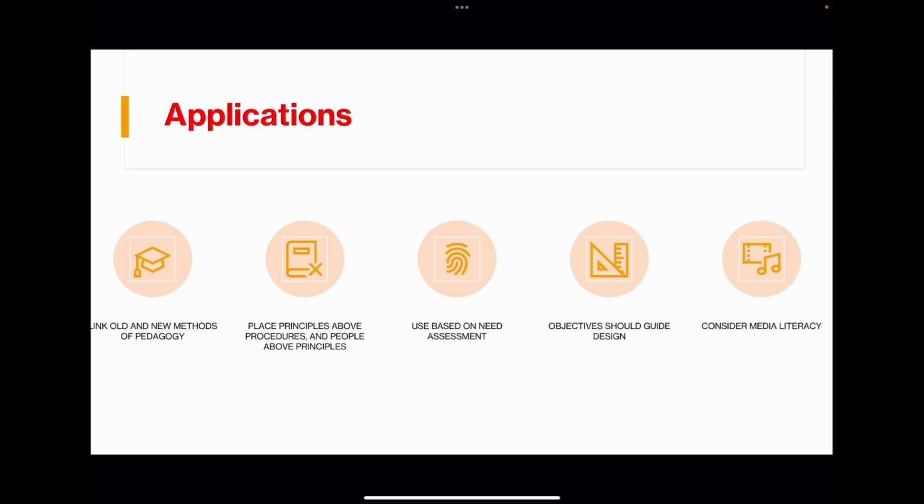Then there is also the issue of design. Objectives should guide the design of your resources, your media.